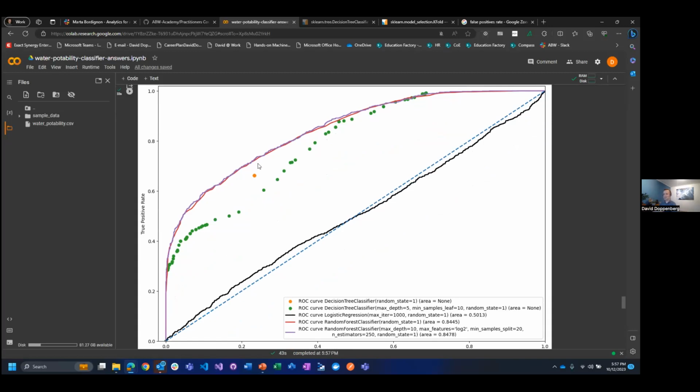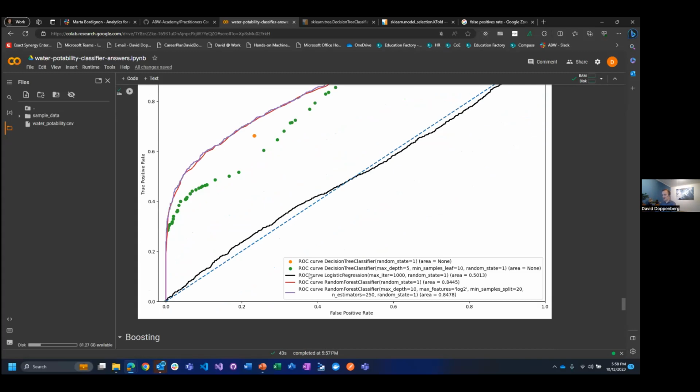And just to boil this down to a number, you can calculate the area under the curve. So you just integrate basically, and this gives you the area under the curve. So the higher it is, the closer to 1. And that's why I can't calculate the area under the curve for the decision trees, because they are just discrete points. But for the continuous lines, I can calculate it, and you can see the logistic regression is just 0.5, just slightly better than a random coin flip. And you can see that the random forest classifiers are better.